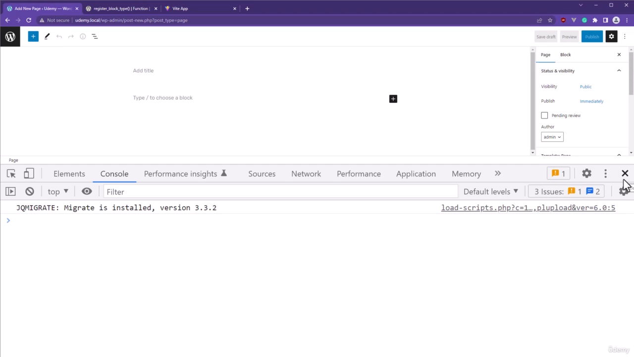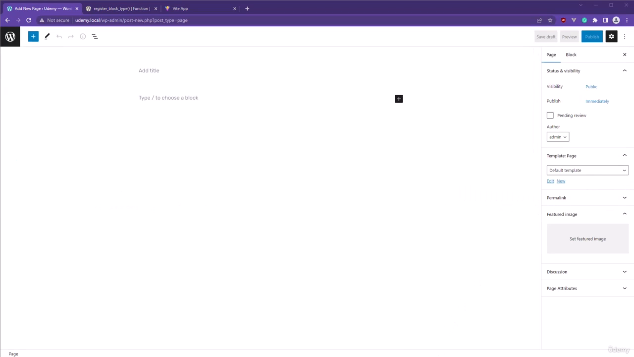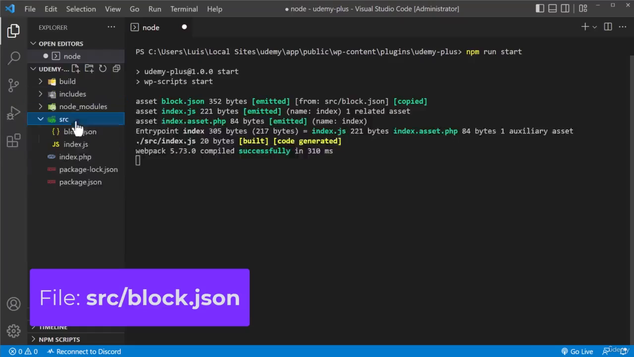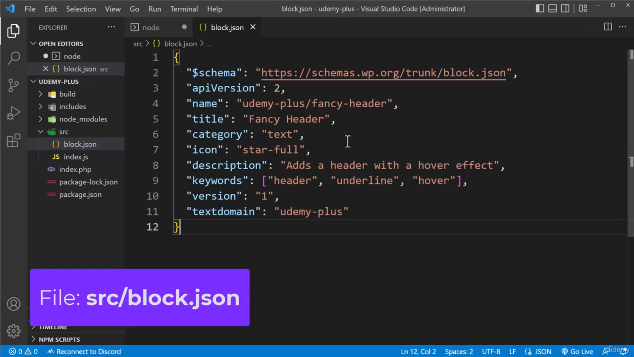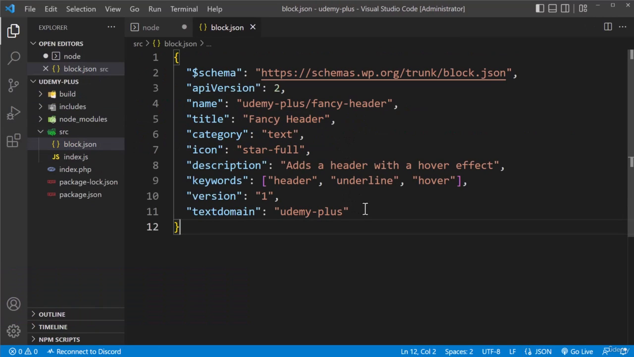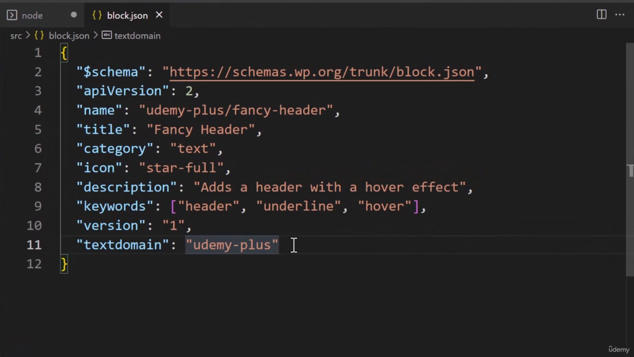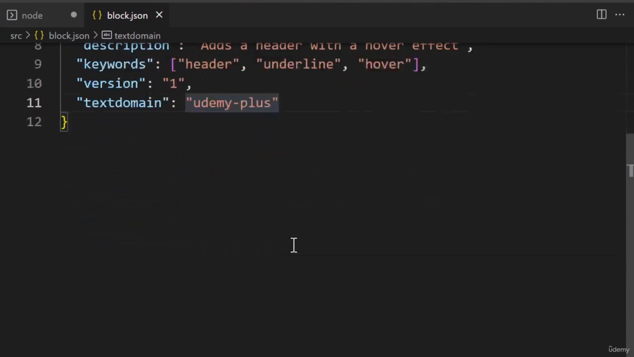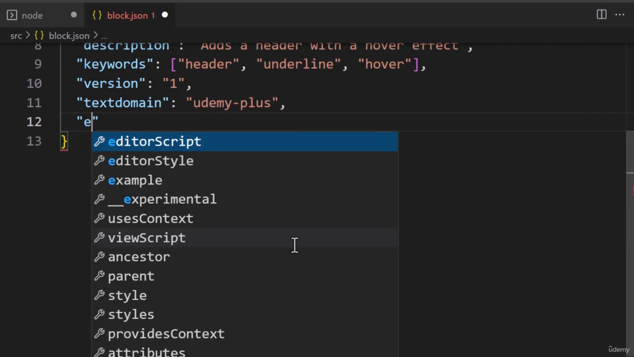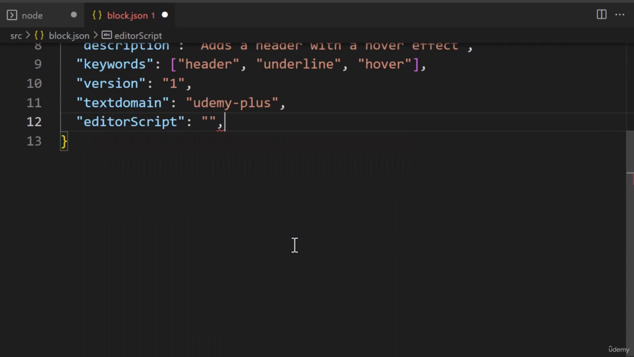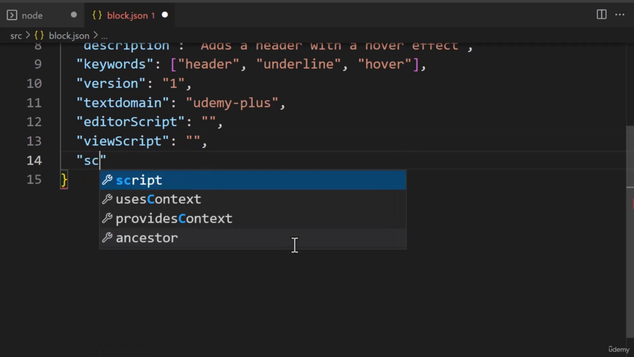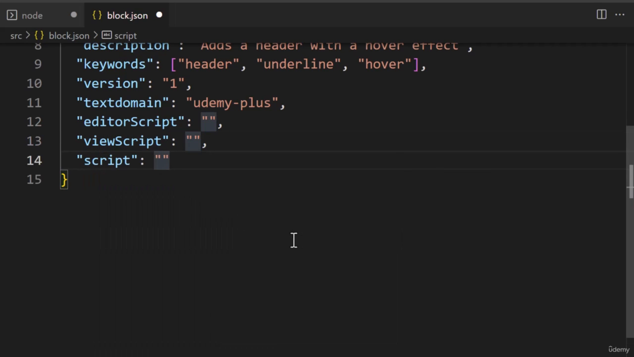In your editor, open the block.json file. For blocks, a script file can be enqueued directly from the block.json file. It isn't necessary to pop open PHP. Inside this file, we have three properties for adding scripts. I'm going to add them in. They are the following: editor script, view script, and script. Each property will enqueue our script file in different locations.